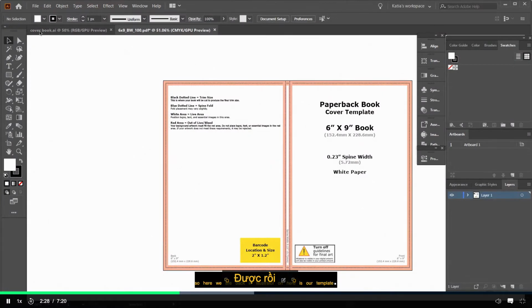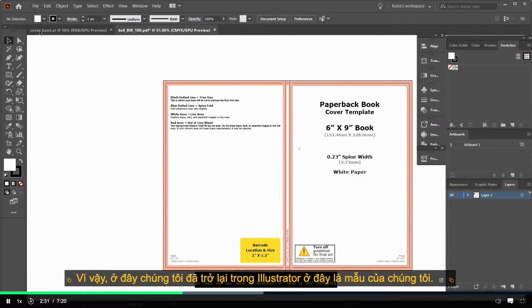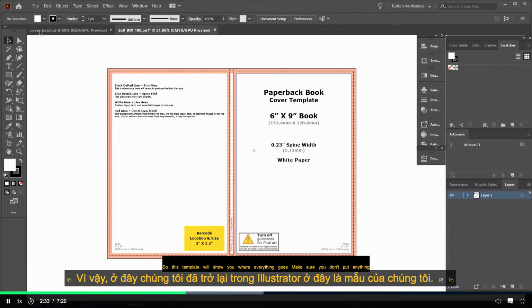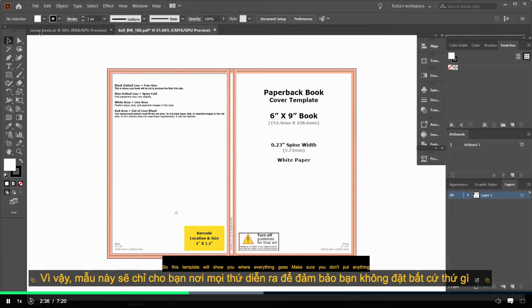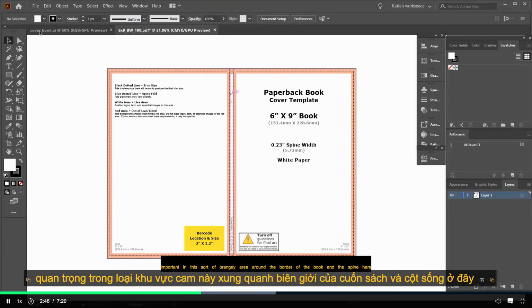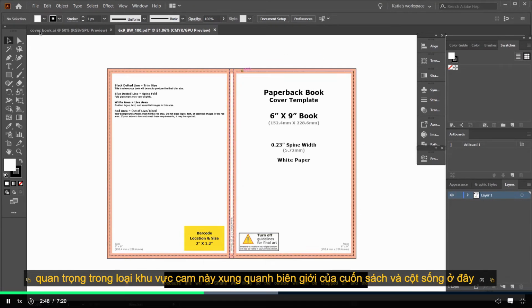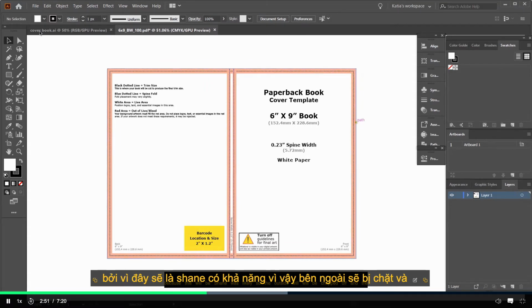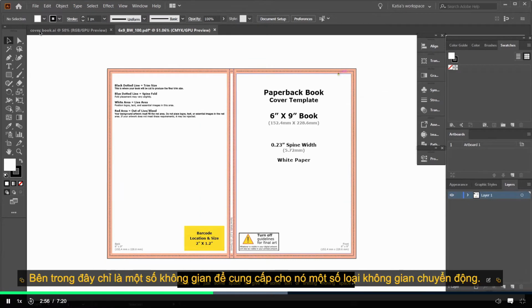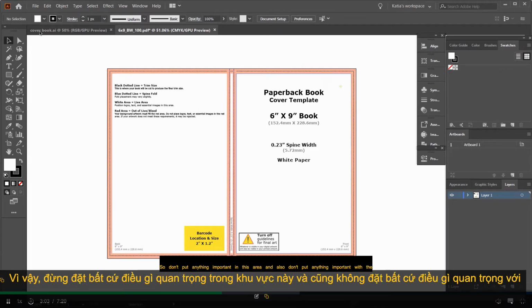Alright, so here we are back in Illustrator, and here is our template. So this template will show you where everything goes. Make sure you don't put anything important in this sort of orangey area around the border of the book and the spine here, because this will be trimmed most likely. So the outside will be chopped off, and the inside is just some space to give it some sort of shifting, moving space. So don't put anything important in this area.